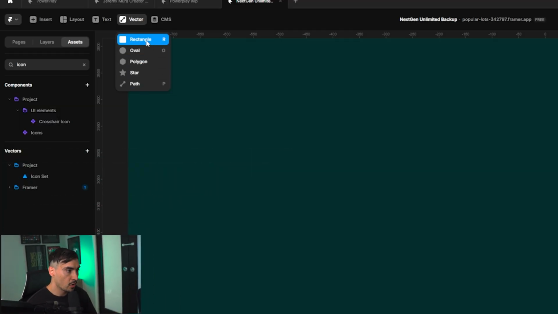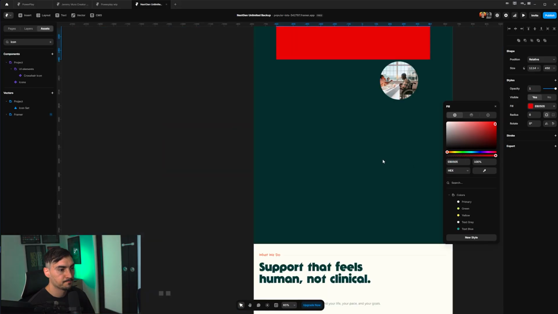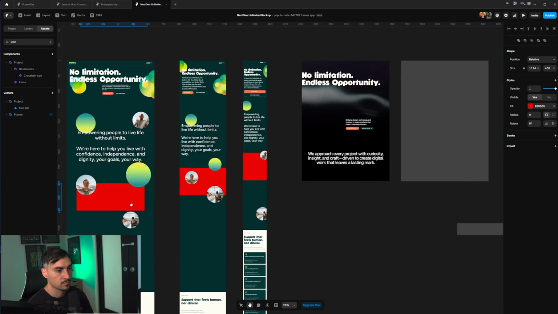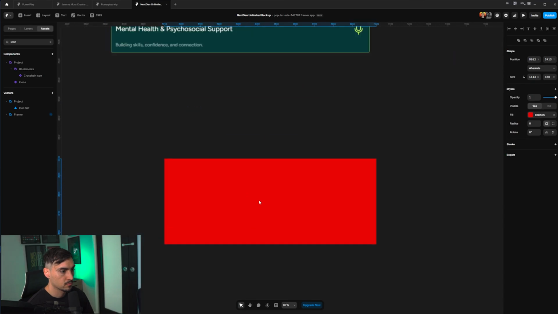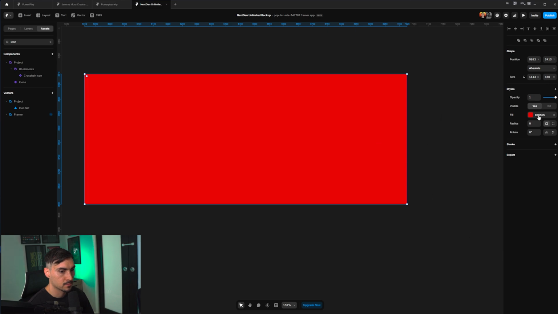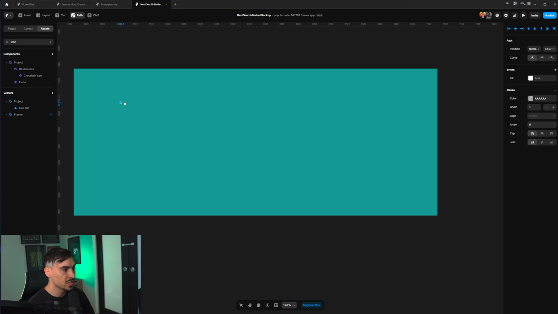Now, for all the vector nerds, you can actually use the inbuilt vector tools. They've got path, star, polygon, oval, and rectangle. So I can press R, drag out a rectangle, as you can see here. And I can also use the path tool. So just like the pen tool, similar in other design tools, I can draw out a shape.